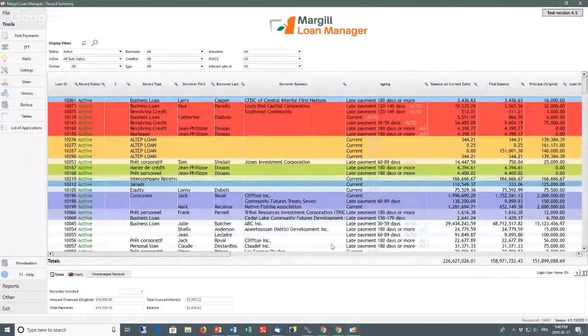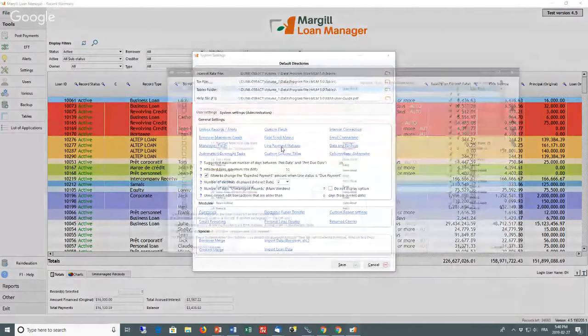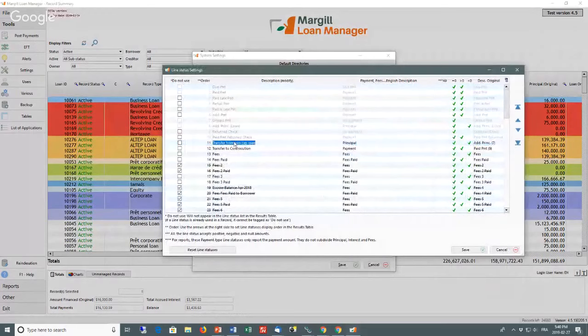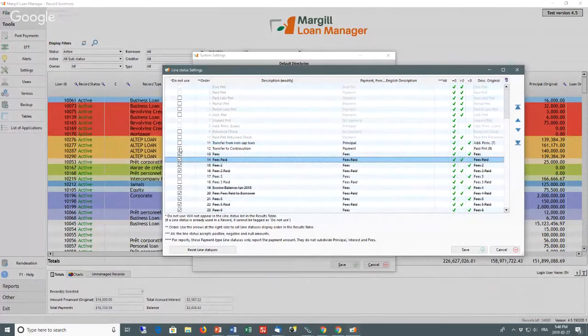It's very efficient. Lastly, in my settings under the line payment statuses, I can customize some names. I can hide some payments, some types of payments. I can move them around, etc. So that gives you an idea of what Margill can do in terms of its payment schedules, how easily they are adapted.